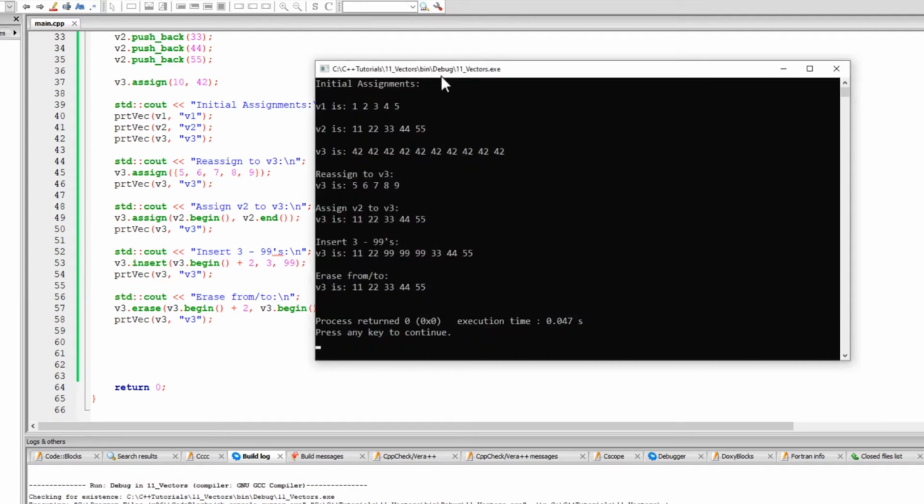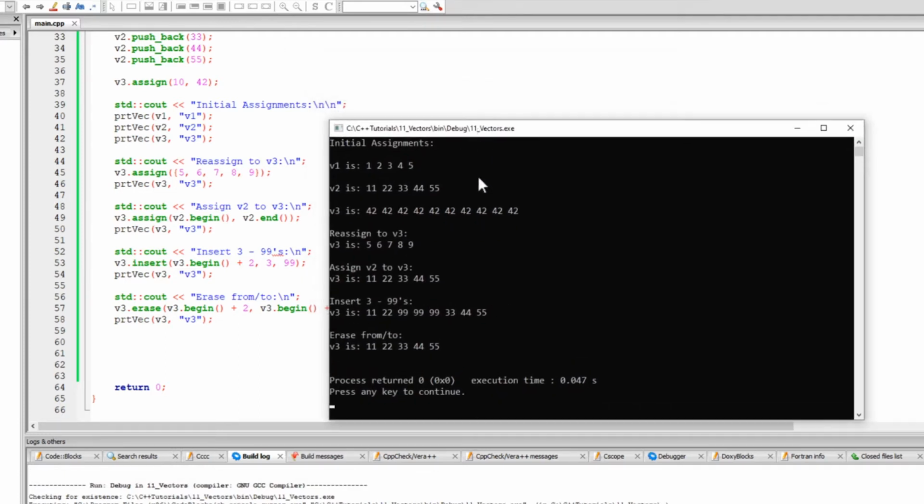So if I go ahead and compile and run it, here you can see, so we started 0, 1, 2, so I erase this 99, 99, 99, up to 5, but not including element 5. So basically now after the erase, we're just back to our original version, vector 3.